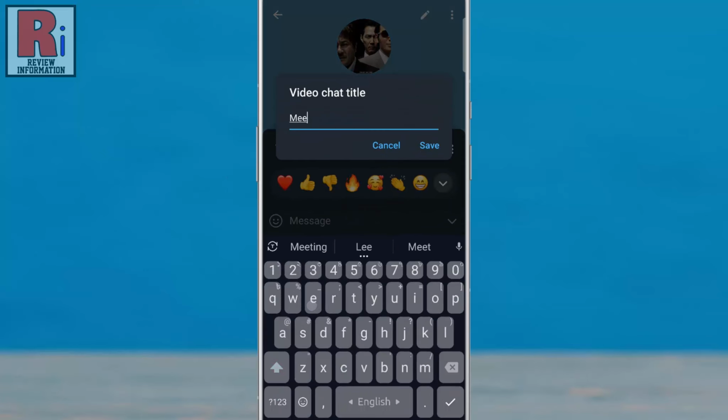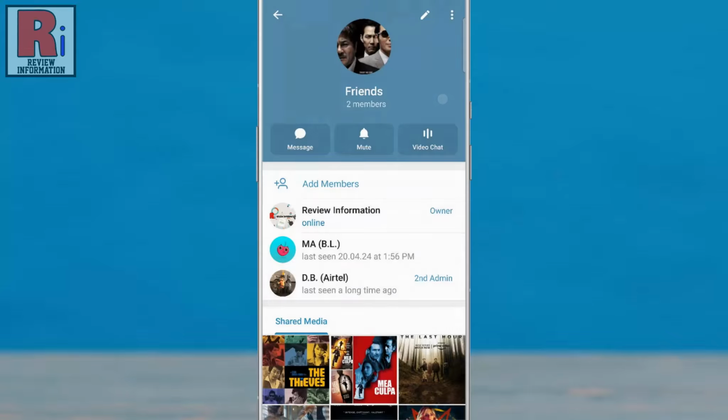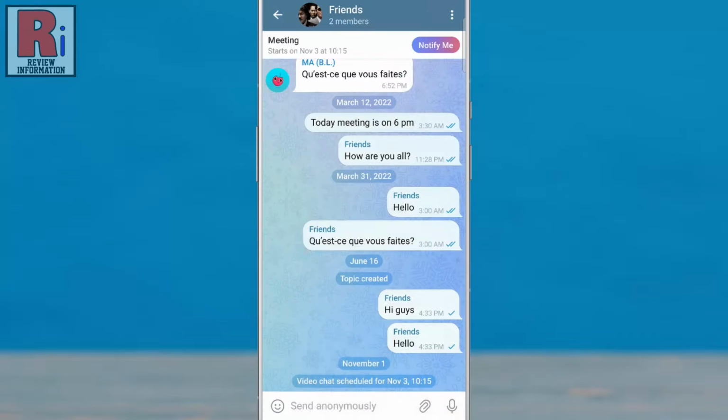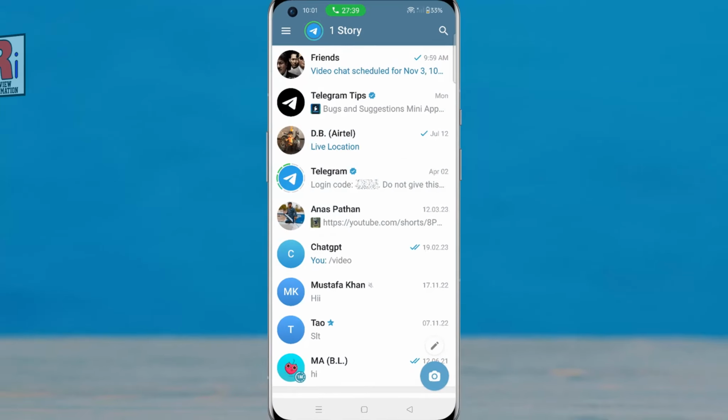Scheduling a video chat on Telegram helps you organize meetings in advance, and ensures everyone joins on time. Members can get notified to receive reminders by pressing the Notify Me button. So that's how you can schedule a video chat on Telegram Messenger.